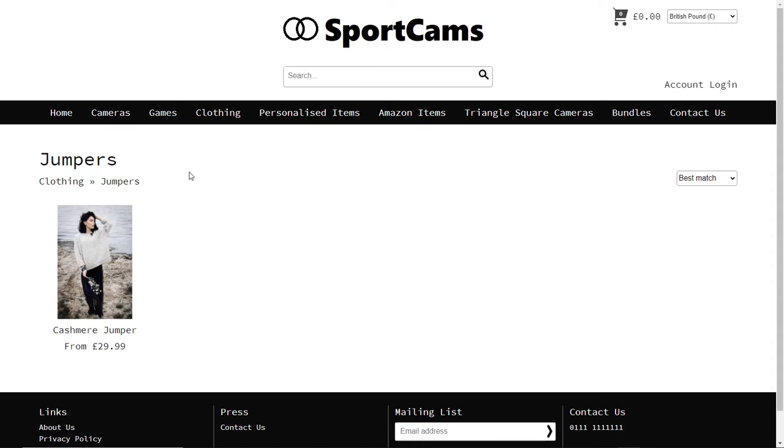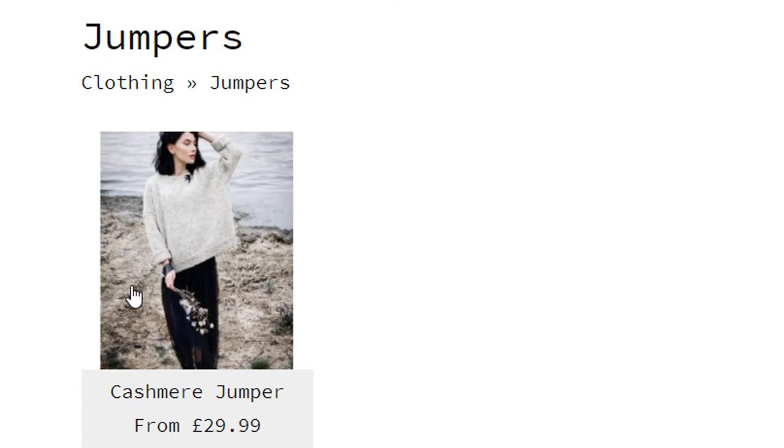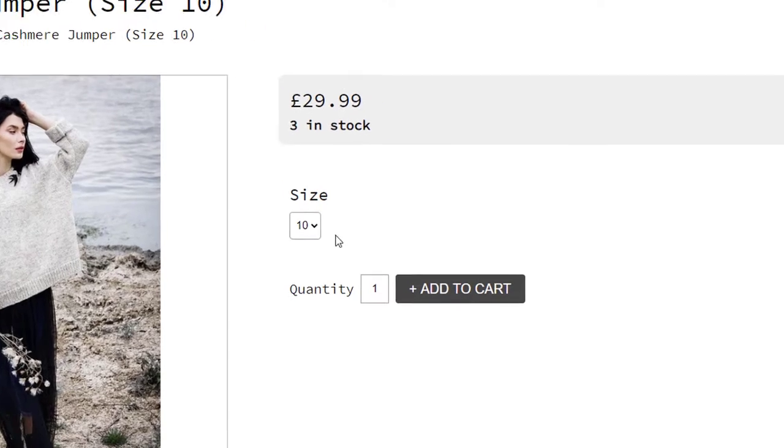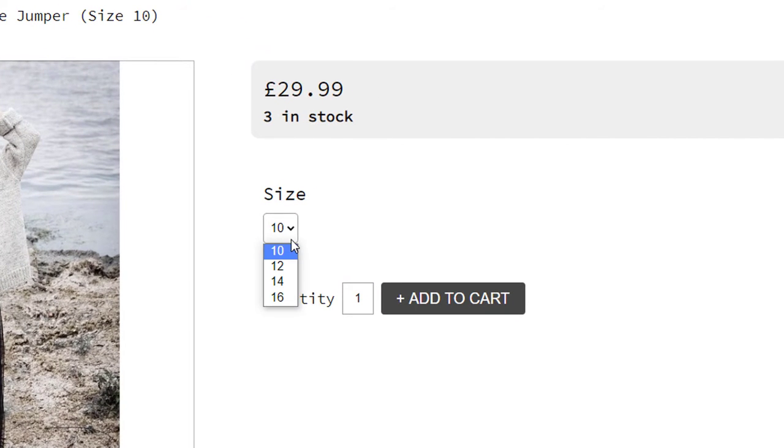In this screencast, I'm going to show you how you can create conditional modifiers on an item. So let's see what that means. Here we have a cashmere jumper. If I click on the cashmere jumper and go into the actual item itself, we'll see this is actually part of an item group. So there's 4 different items, size 10, 12, 14 and 16.